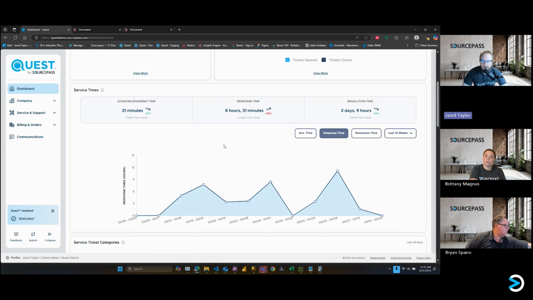Service times, you can see here. A little bit about this. You can see these downtrends, uptrends. So to avoid confusion, a downtrend with acknowledgement times means our acknowledgement times are coming down. That's why you can see the green here indicates faster acknowledgement time, and this would be a longer response time, faster resolution time. All of these data points here are clickable as well, so you can see response time.